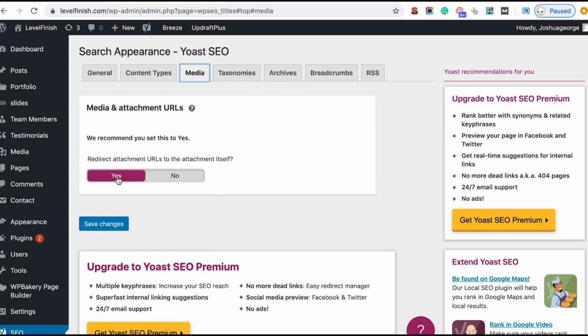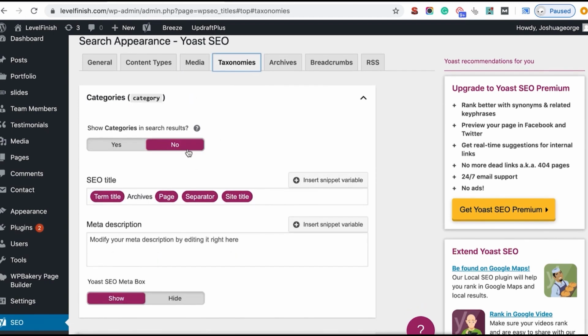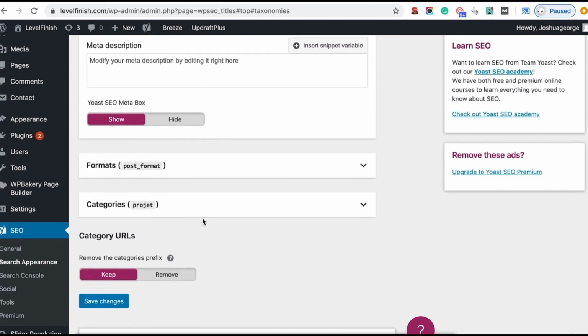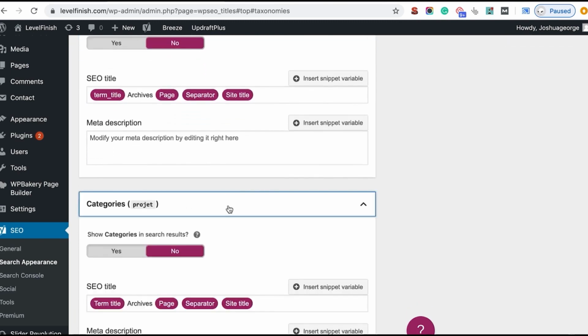So do make sure that is on yes. And if you go through the other headings on here, you can see I've got categories, no, tags, I have my no, and I have show. Format, I've got enabled, and I've got no here. Again, it all comes down to preference.